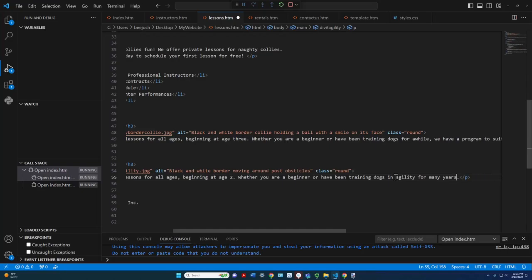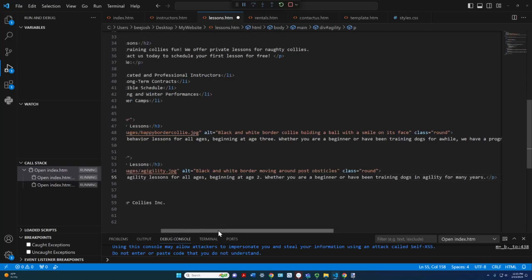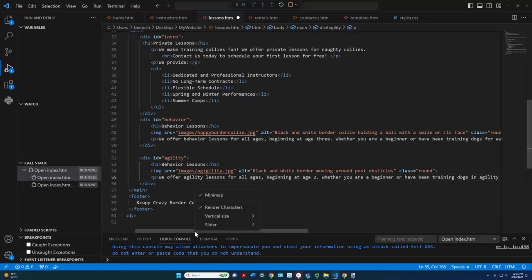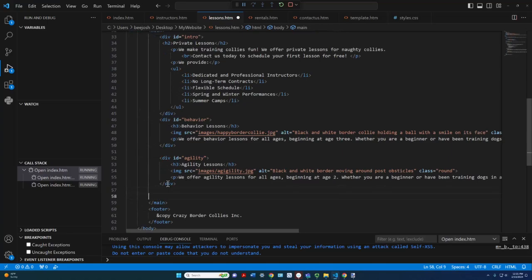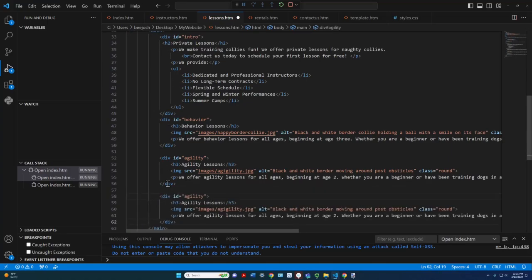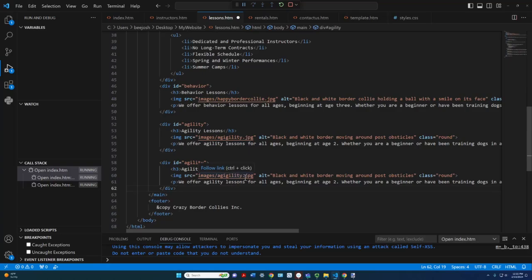Okay, so let's just keep it simple because we're just adding this. And then we have our agility image there. And this is going to be agility lessons. And then we're going to copy this and paste it. And this is going to be Frisbee.